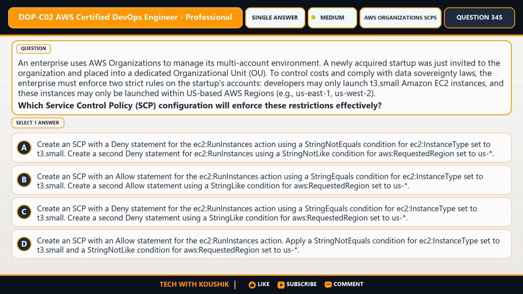Developers may only launch t3.small Amazon EC2 instances, and these instances may only be launched within US-based AWS regions. For example, us-east-1, us-west-2. Which service control policy, SCP, configuration will enforce these restrictions effectively? Option A. Create an SCP with a deny statement for the EC2 RunInstances action using a StringNotEquals condition for ec2:InstanceType set to t3.small.